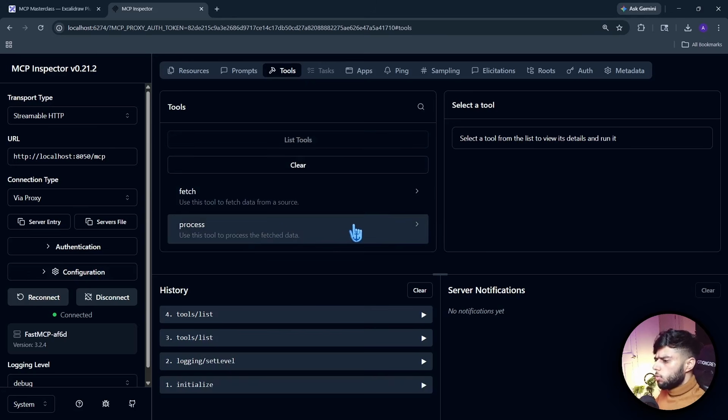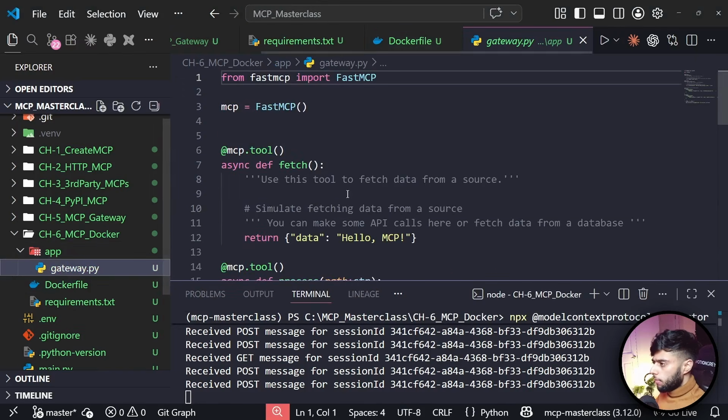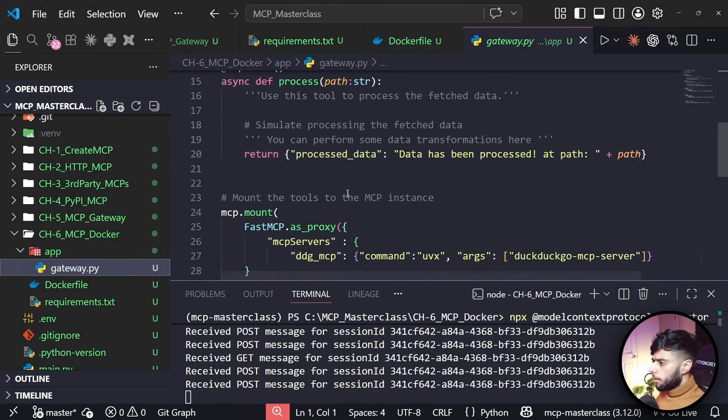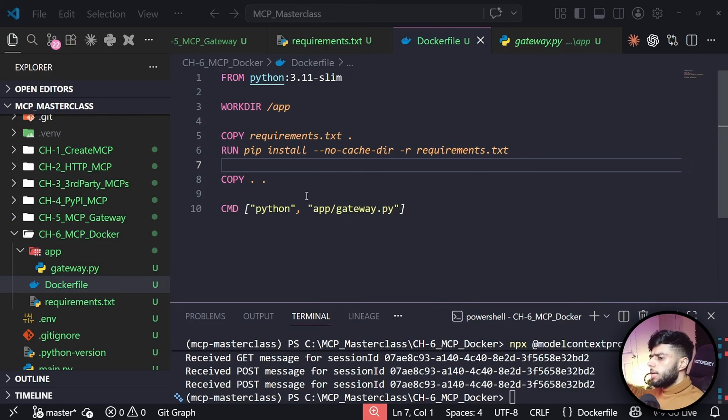Why am I just seeing two tools? Why am I seeing just two tools? Wow. What code did we just use? Gateway.py. Okay. Process. Okay. MCP dot mount. Okay. So the issue is very simple.